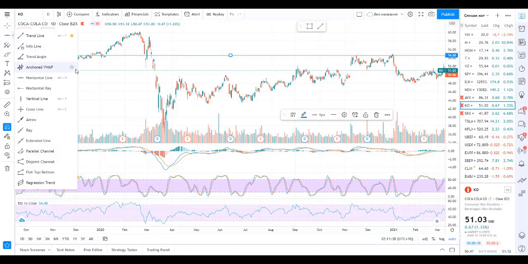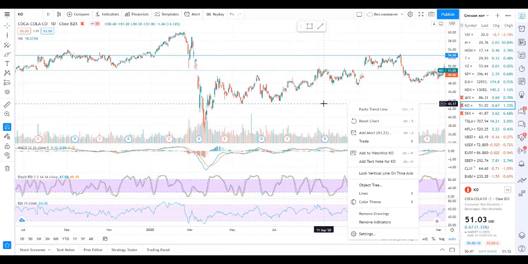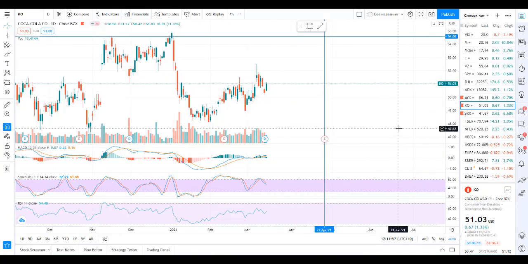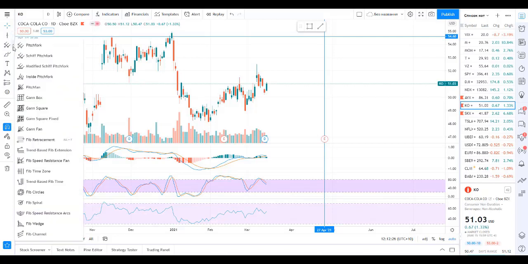What else? Vertical line. For example, if you want to know where the next earnings notification is, like here, vertical line, something like that. You have arrow, ray, extended line. Actually, there are so many drawing instruments here, and I don't know any person who uses all of them. Basically, you need trend line, sometimes horizontal line, and I guess that's it.